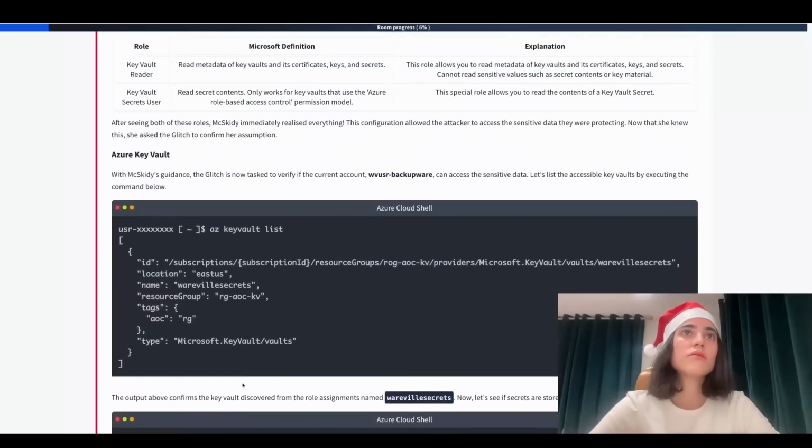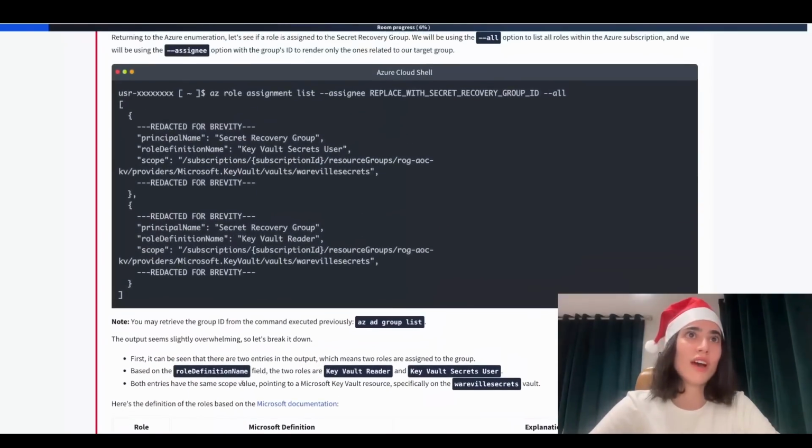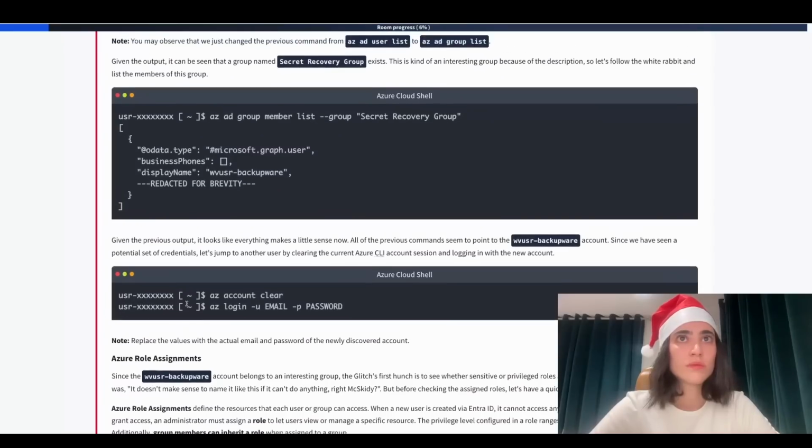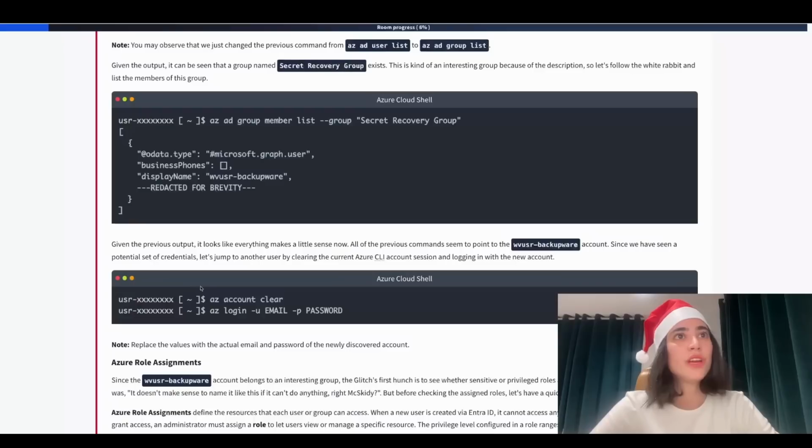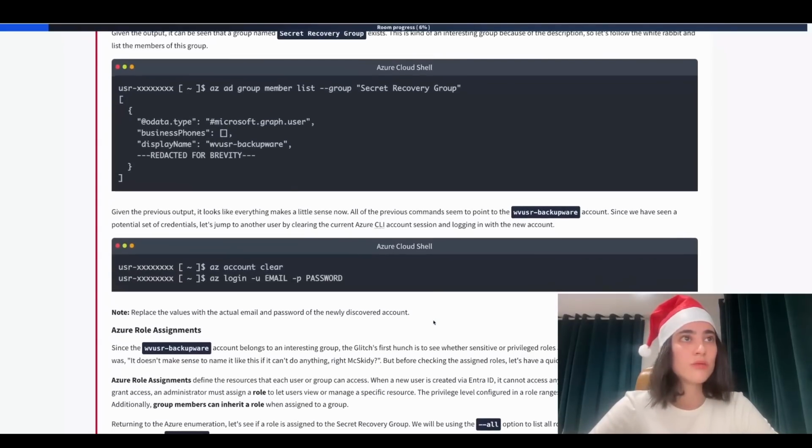Let's figure out which vault we have access to. Given the previous output, it looks like everything makes sense now. All the previous commands seem to point to the backupware account. We've seen a potential set of credentials. Let's jump to another user by clearing the current Azure CLI account session and logging in with the new account. Okay.